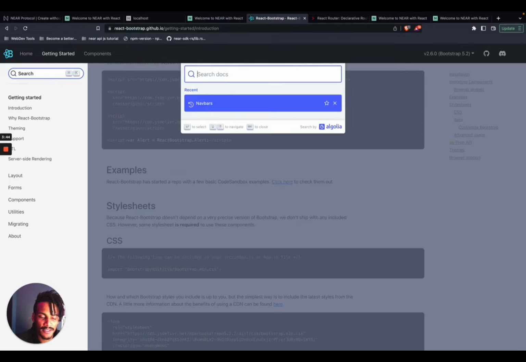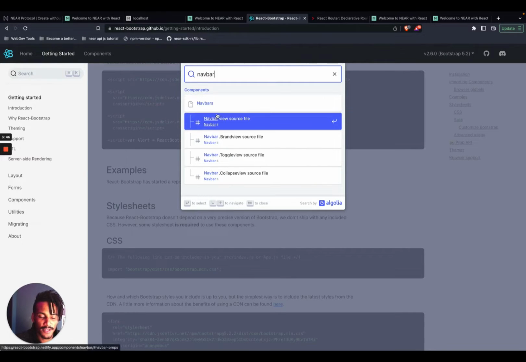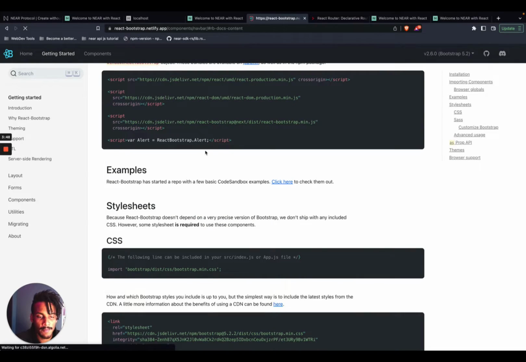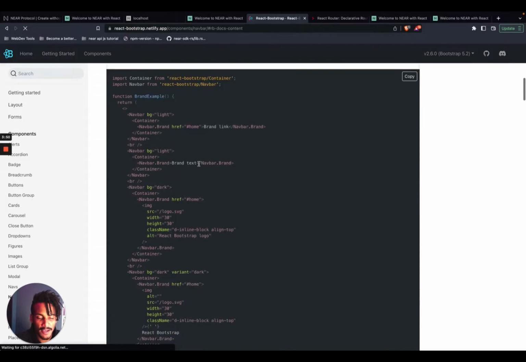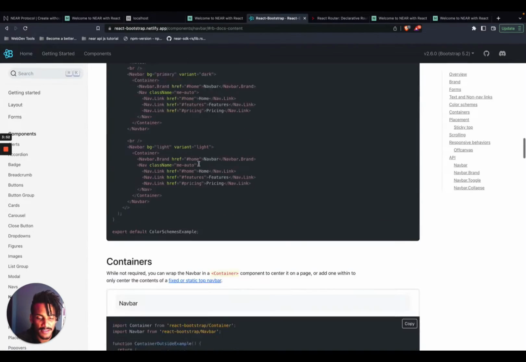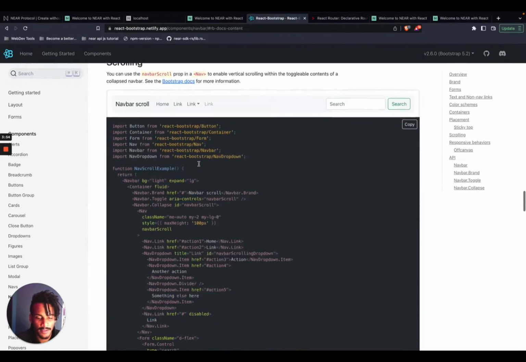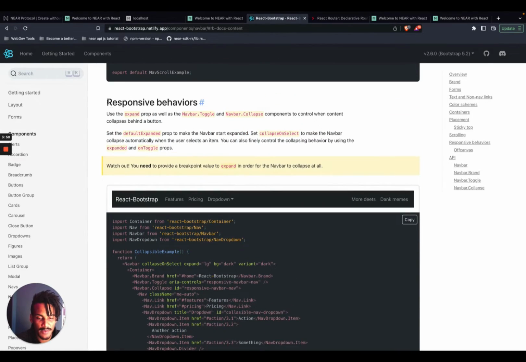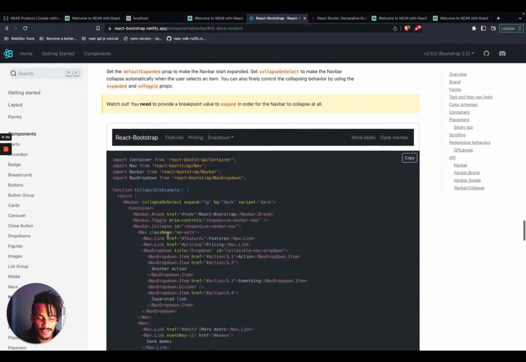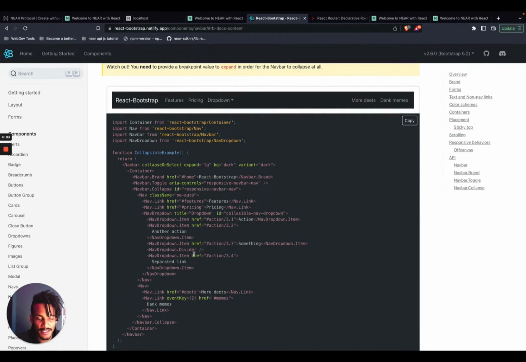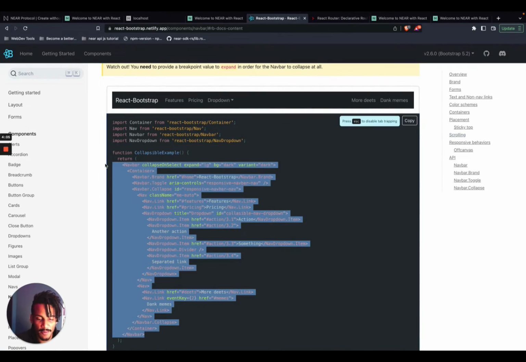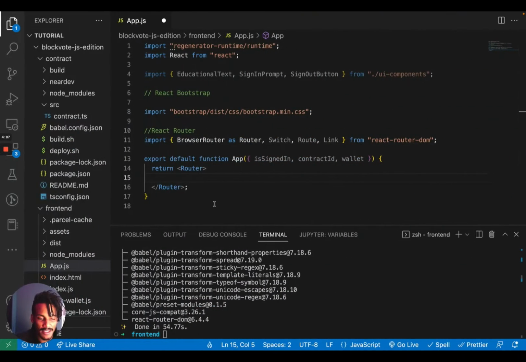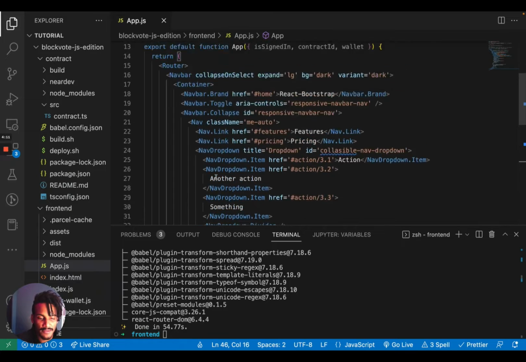So type in navbar into a search tool and go all the way down to where you see this responsive behaviors section. Go ahead and copy everything inside of navbar, and we're going to clean this up to make it a little more custom for us. Paste it inside of here and hit save.